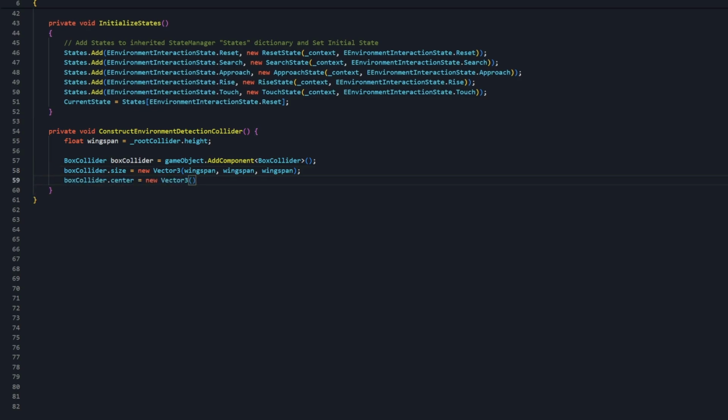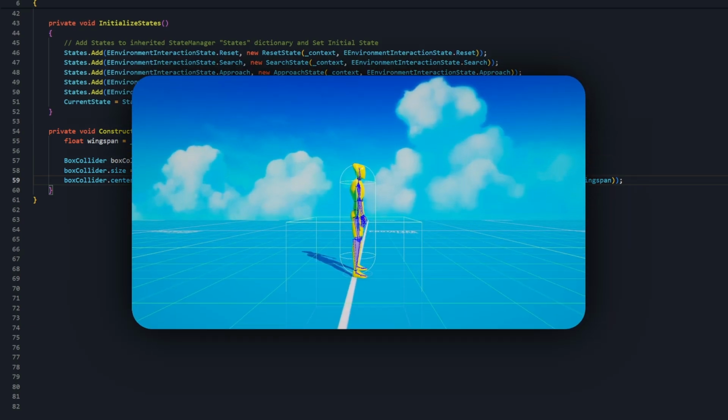Set the collider's center position equal to another new Vector3, passing in the root collider's center x position for the x value, the root collider's center y position plus a quarter of the wingspan for the y value, and the root collider's center z position plus half of the wingspan for the z value. Using the root collider's x value means that it's centered with our character.